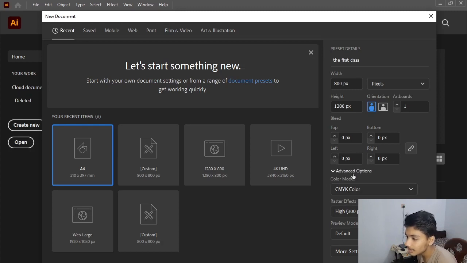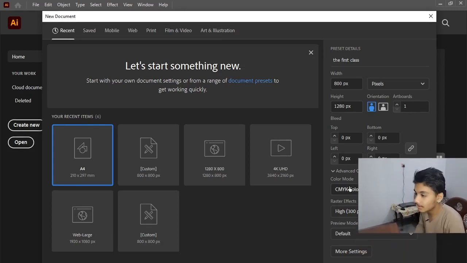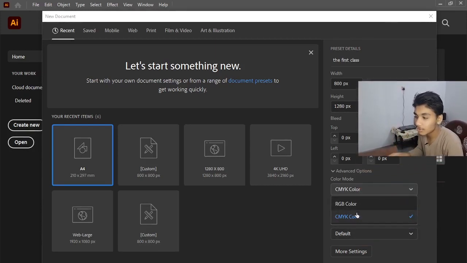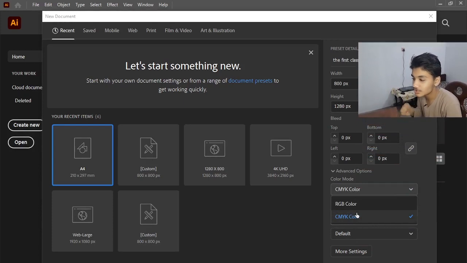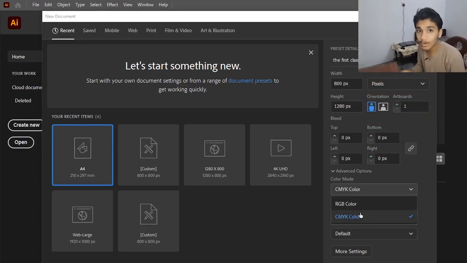So the next one is the color mode. Mainly there are two main color modes inside Adobe Illustrator. These are RGB and CMYK. RGB stands for red, green, and blue. And CMYK stands for cyan, magenta, yellow, and black.